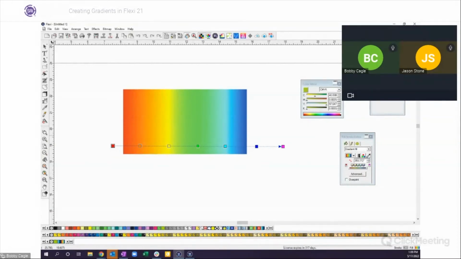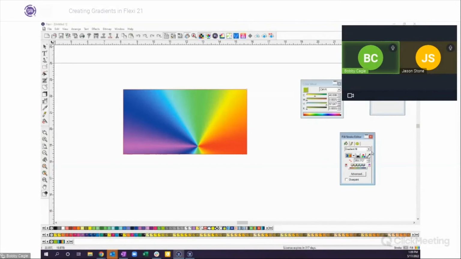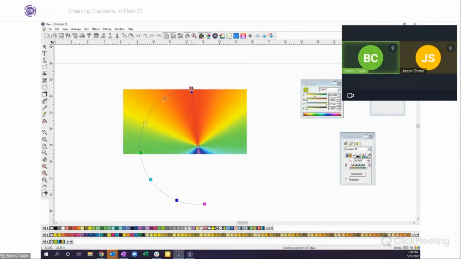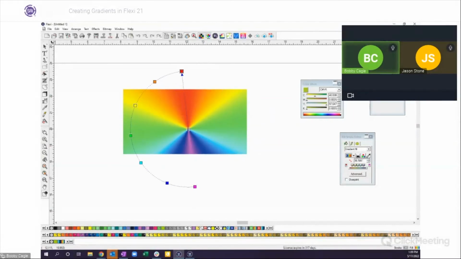Okay, all right. So that was most of how the gradients work. And again, a lot of that is just getting in here and playing with them. This conical gradient right here has a lot of options and features. You can really bring that in, turn it, do a lot of neat stuff with that, making your center point different spots and things like that.